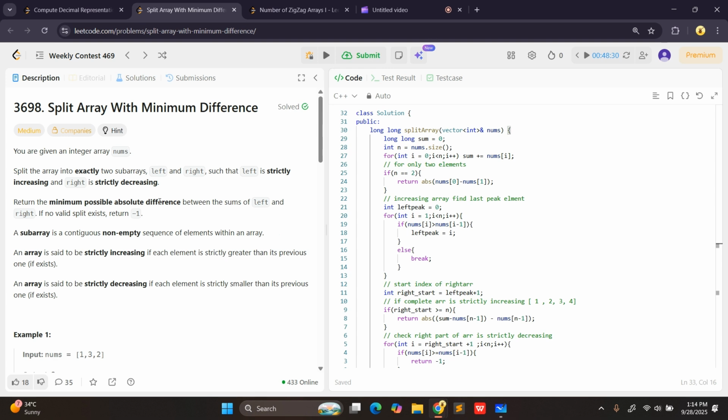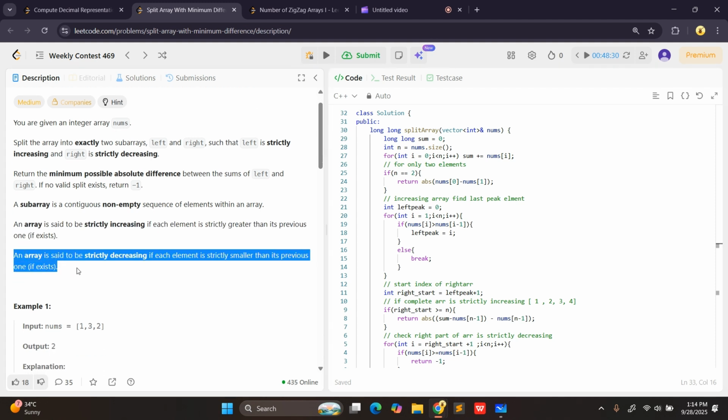If no valid splits exist, return -1. A subarray is a continuous non-empty sequence of elements within an array. An array is said to be strictly increasing if each element is strictly greater than the previous element. An array is said to be strictly decreasing if each element is strictly smaller than its previous one.